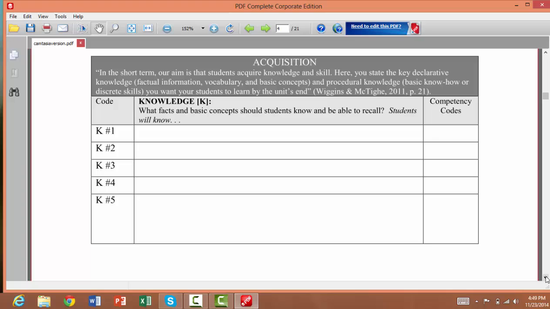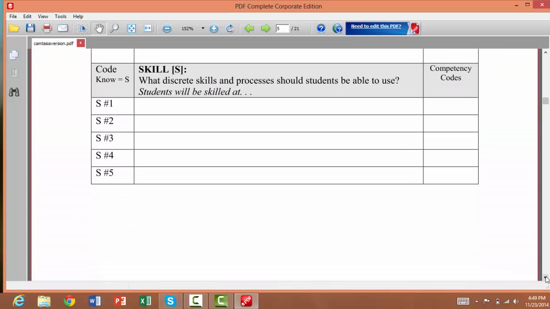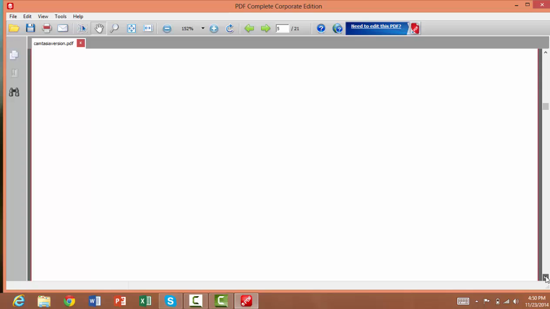There, of course, will be basic knowledge that your students need to know: vocabulary terms, concepts, maybe people they need to be introduced to. List those aligned with competency codes, and what skills are needed. Are they going to need specific computer skills, perhaps research skills, maybe knowledge of APA citations? What skills will they need to be successful in this unit?